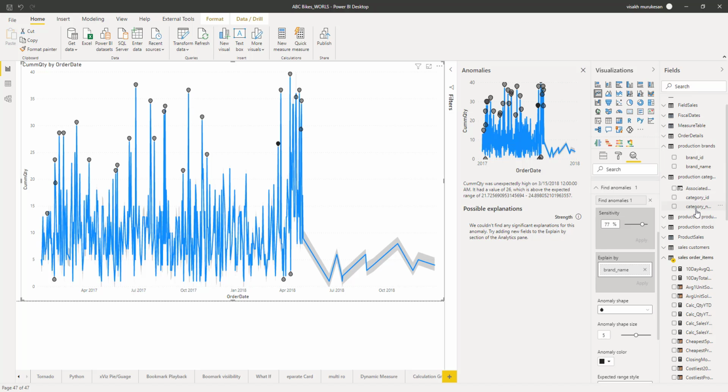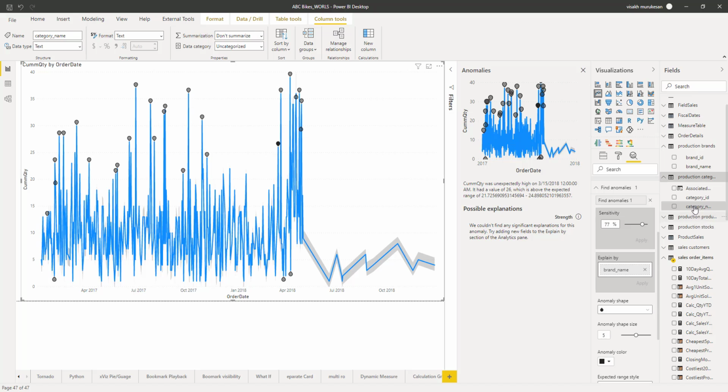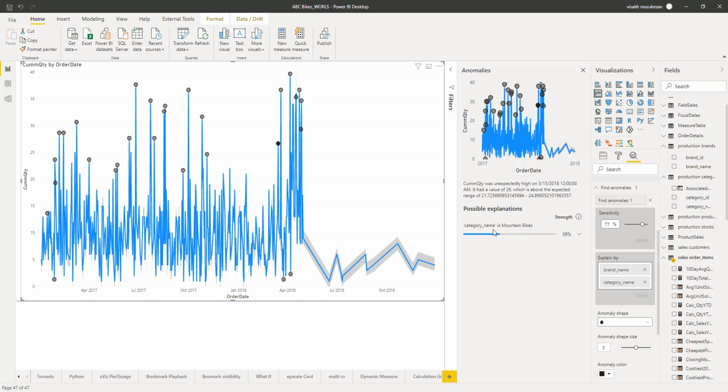Suppose I am adding, for example, category name here. Let's see if there is anything related to category name, and click on apply. Yeah, you can see that category name is mountain bikes, then there is a 39% chance of causing an anomaly. So basically it gives the effect of each of these parameter values on the possible causing of an anomaly condition. And these are the main 2 points to take into consideration when you are using the anomaly feature.